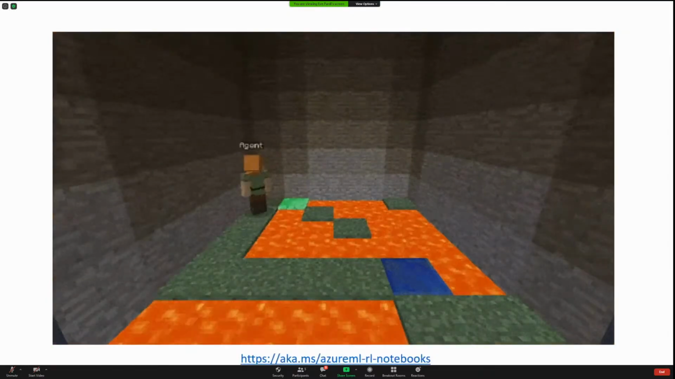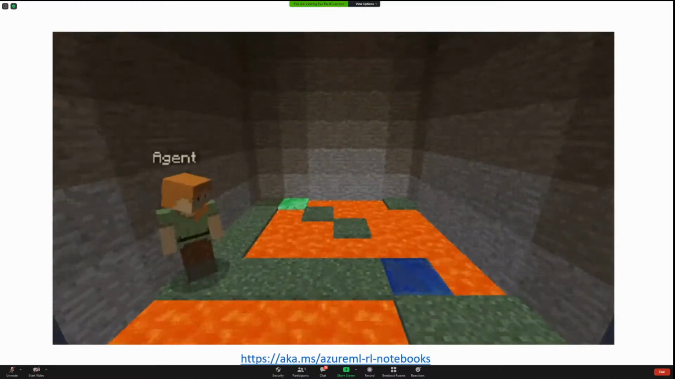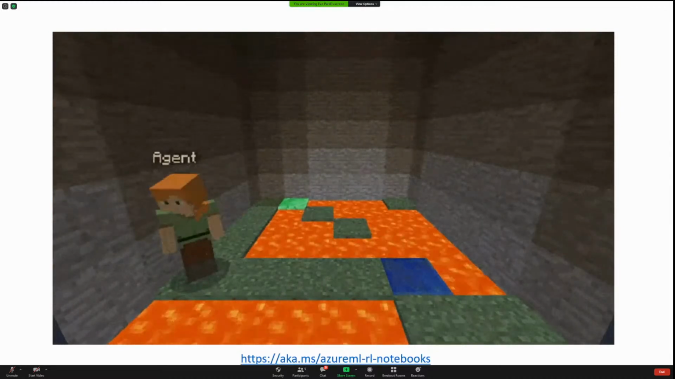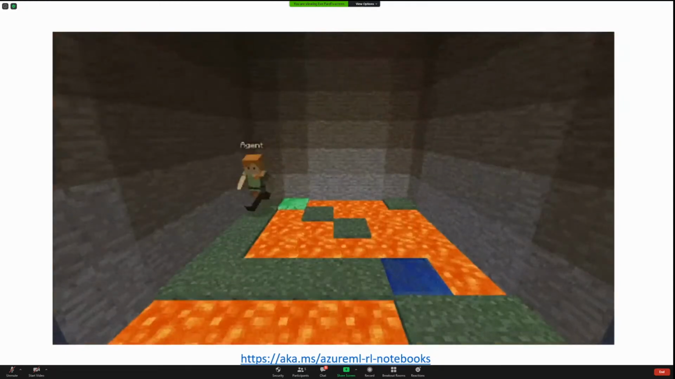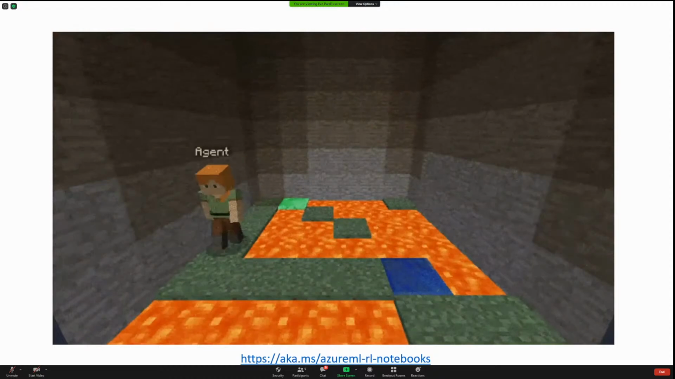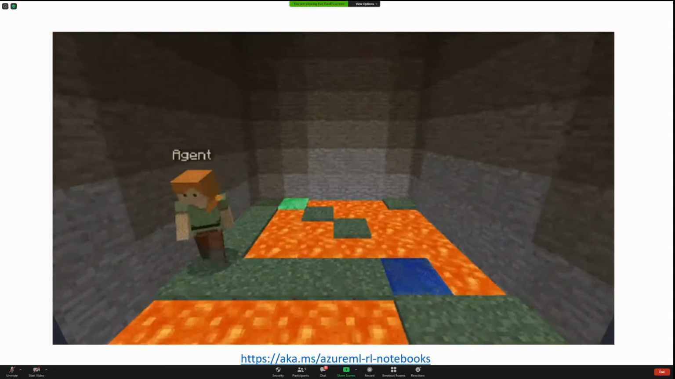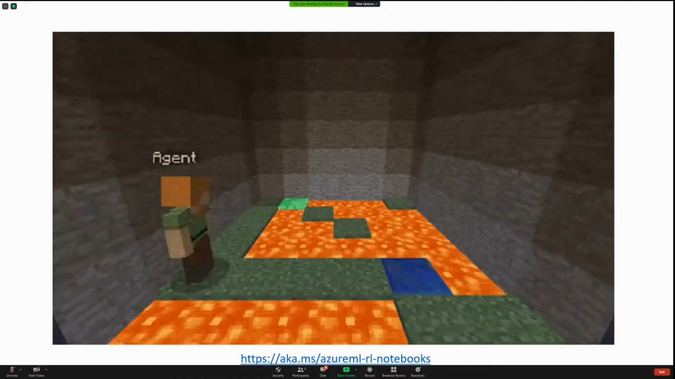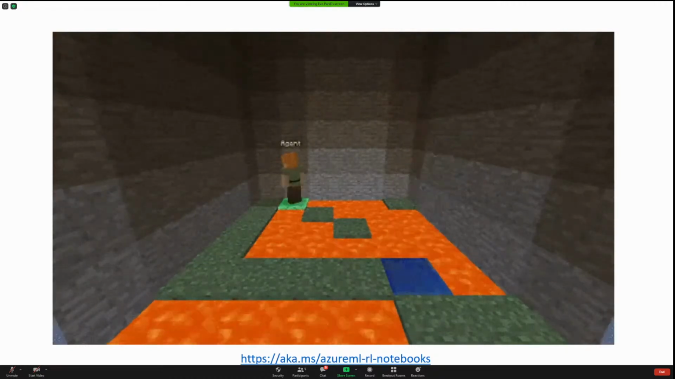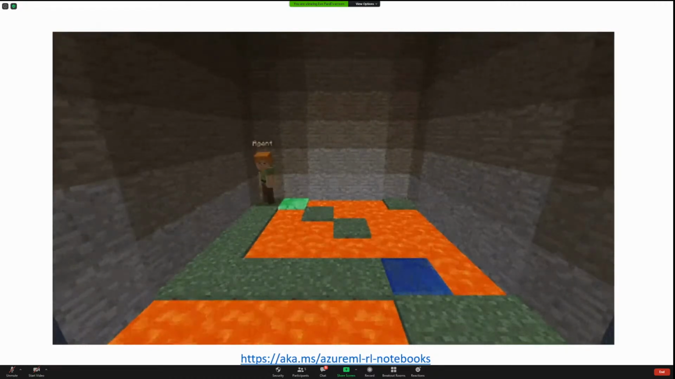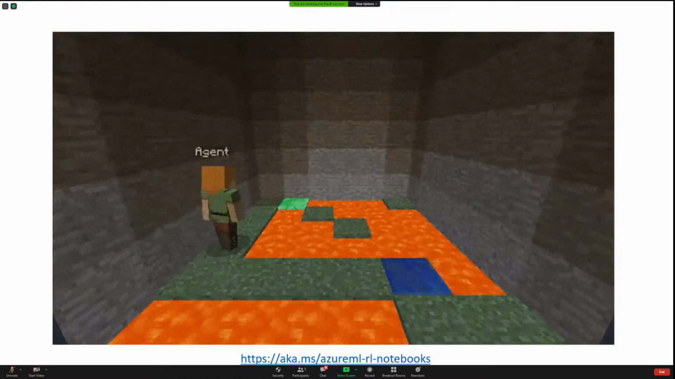And if you would like to get started and have some fun with reinforcement learning in gaming, you can check out sample notebooks that you can find on the link at the bottom of this slide. And you can train an agent, for example, like this one, that has to navigate a lava maze in Minecraft. And this also uses Azure Machine Learning and single agent reinforcement learning.